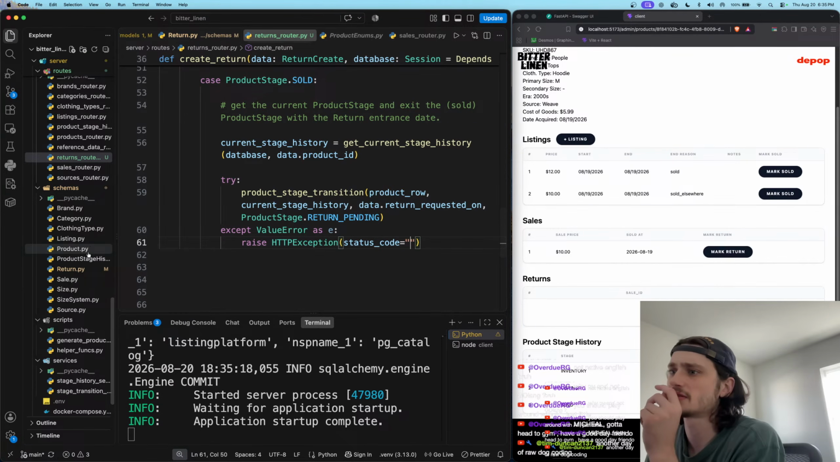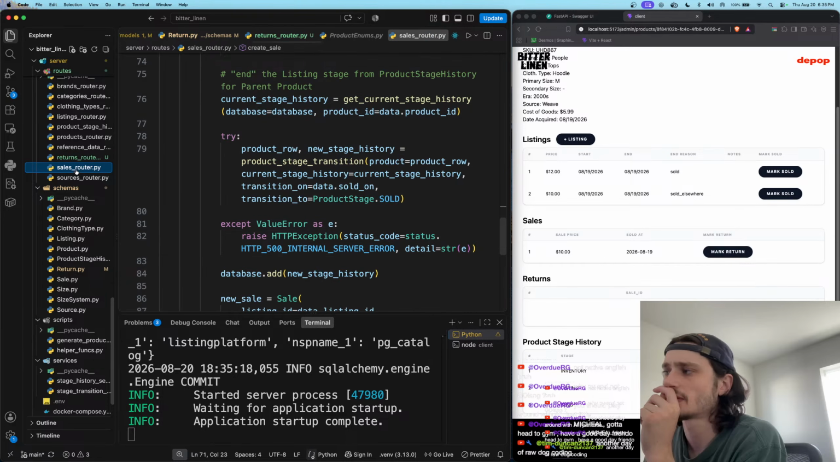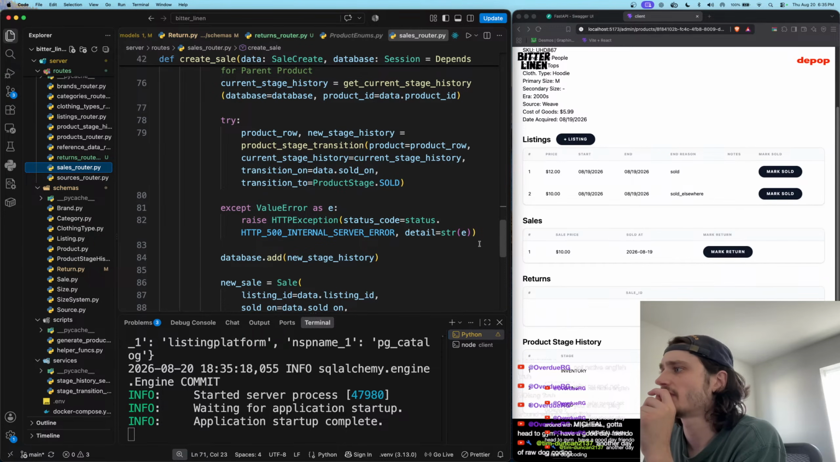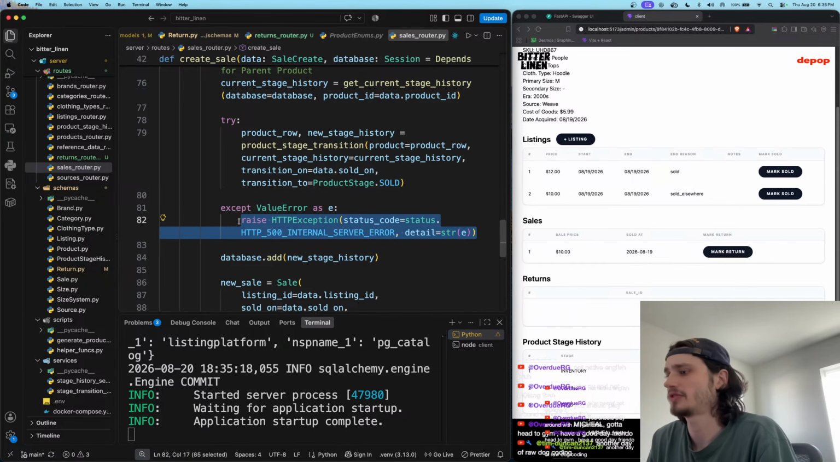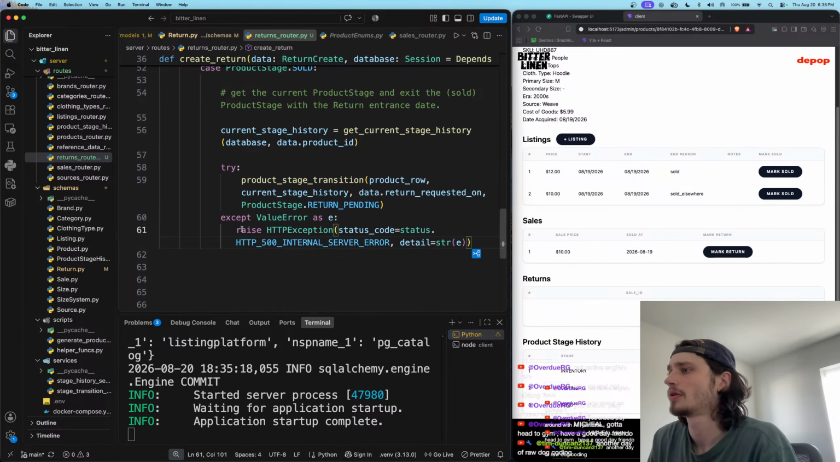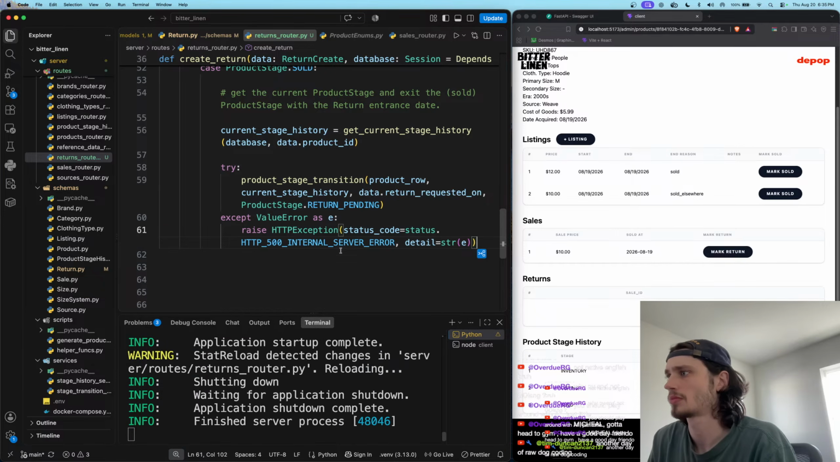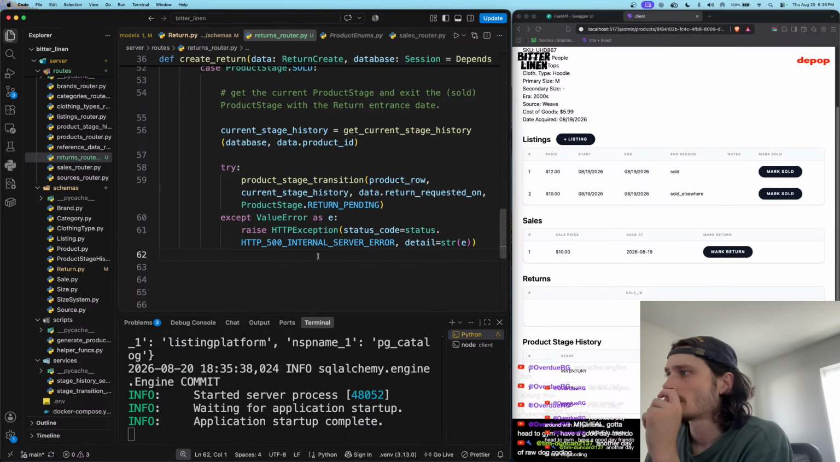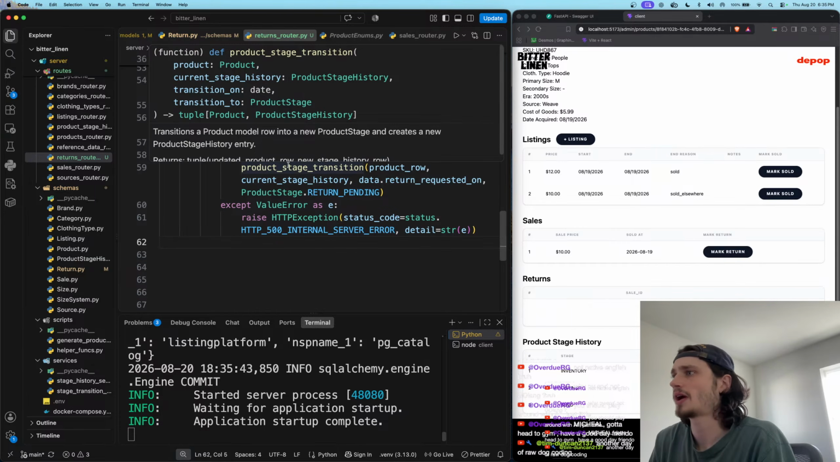What did I raise there on that sale runner? I raised a 500 internal server error with status code 500. Okay, so we get product stage transition, and then this will return back two objects, right? A tuple: product and product stage history.